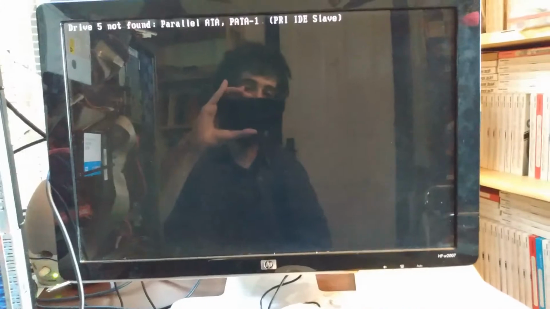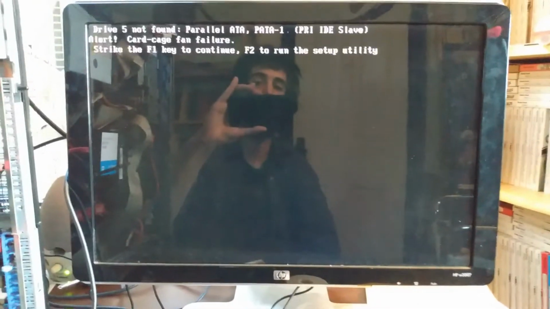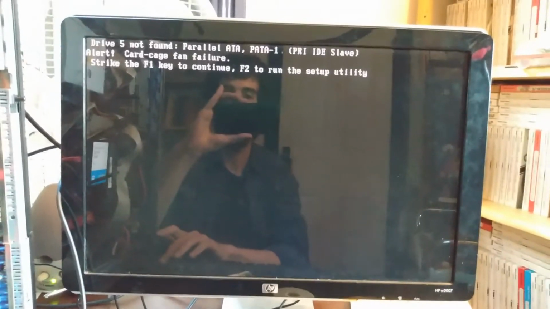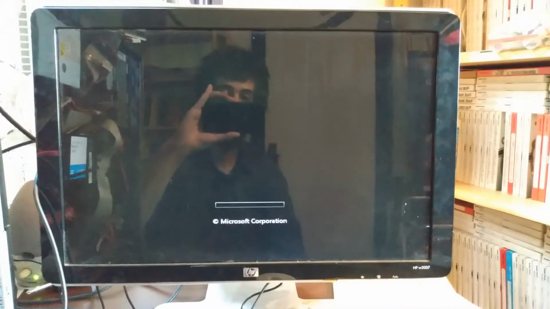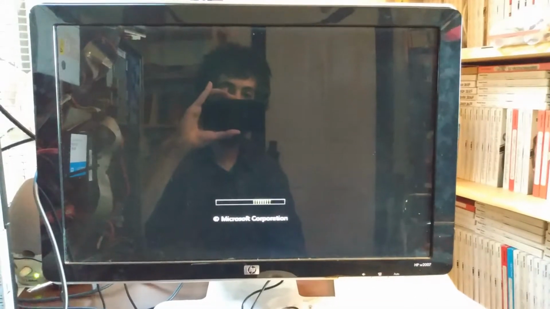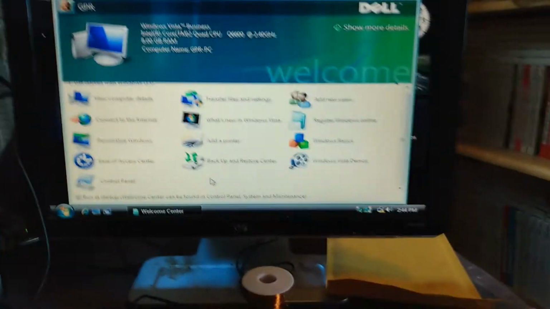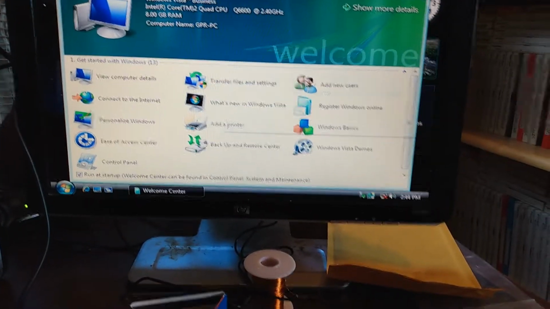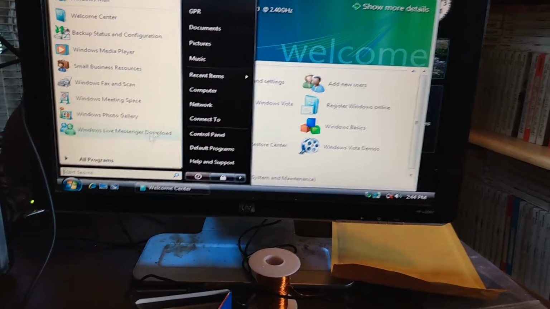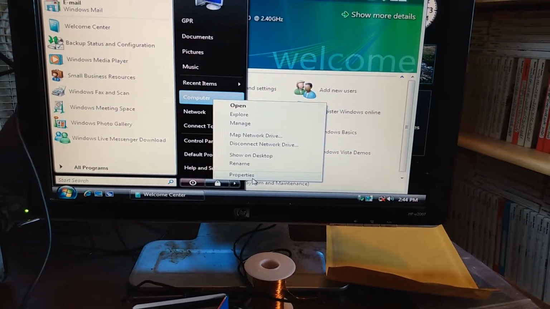I guess that's the game that came with it. You don't get solitaire, you get that. Gonna try something else here. Gonna unplug the internet. Unplug the internet and then let's right click on computer.